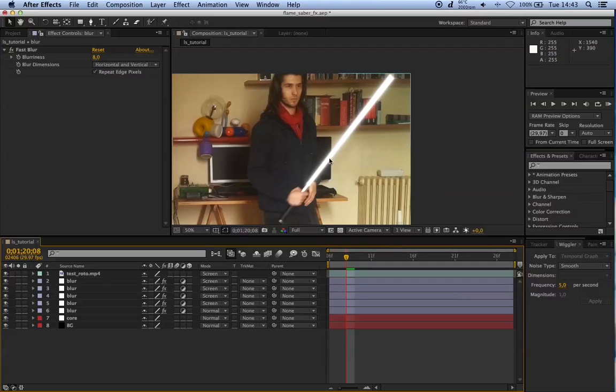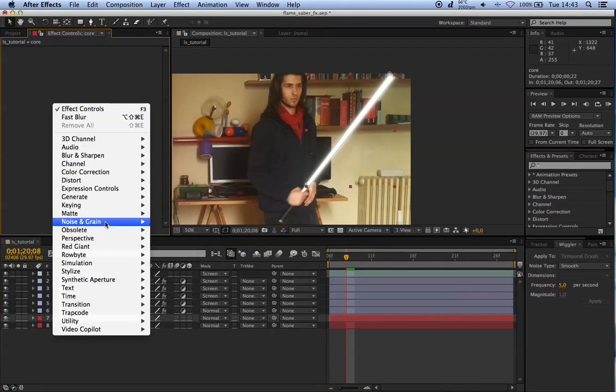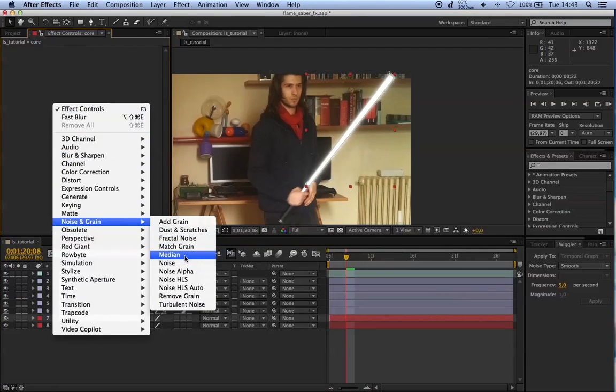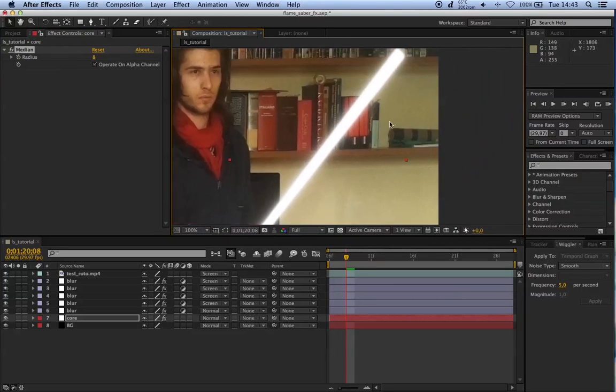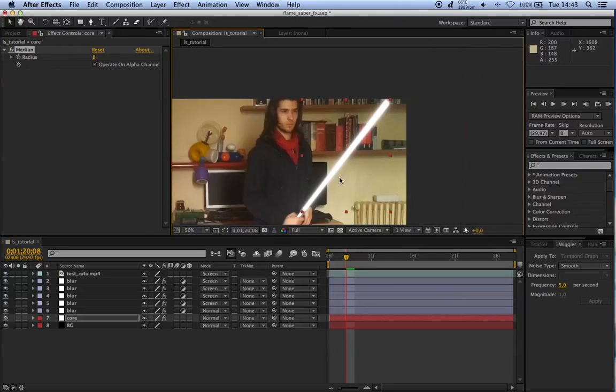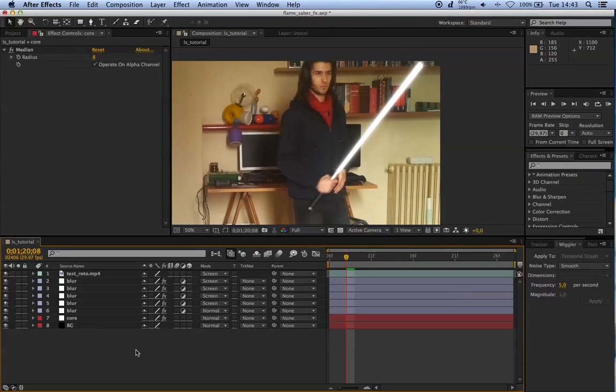Also, on the core layer, let's add a median effect. Operate on alpha channel, and let's put it on 8. Now let's remove the mask for a second. Yeah, this smooths the mask edges nicely. Okay.